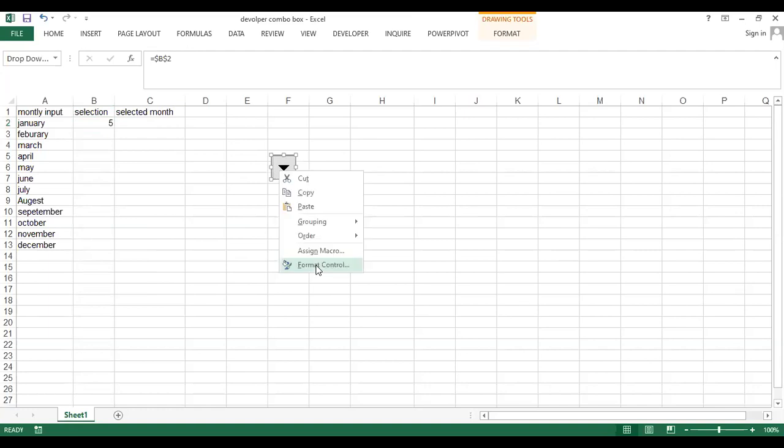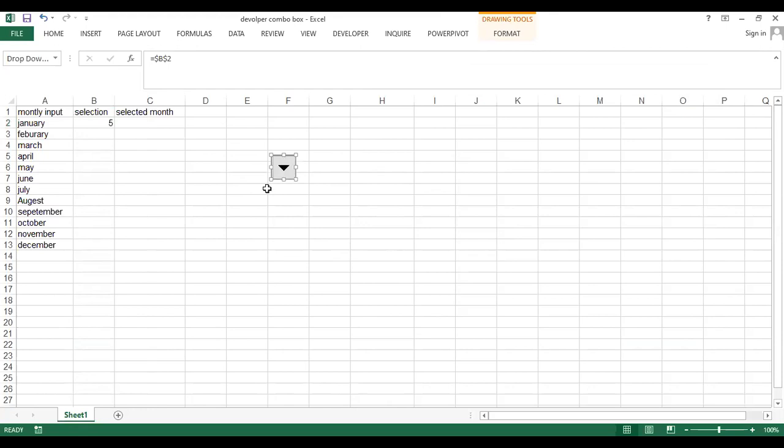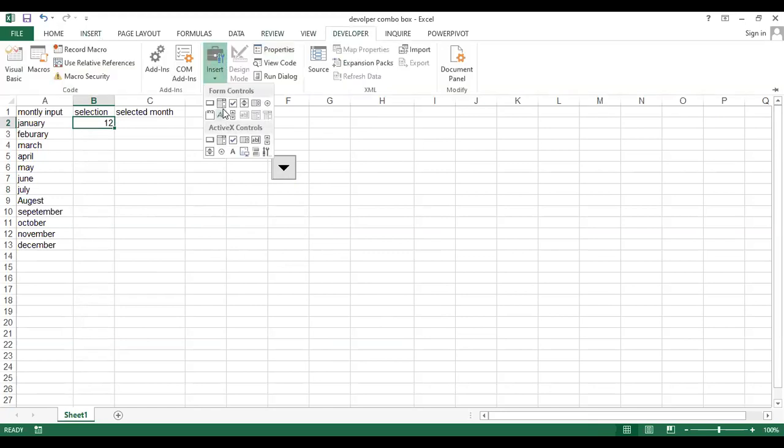If we go back to the form control, and we want the drop down lines to be 12, it will show me all of them, all 12. Now here it has been changed, 11, and here December. Okay, this is how to use what's called the combo box.